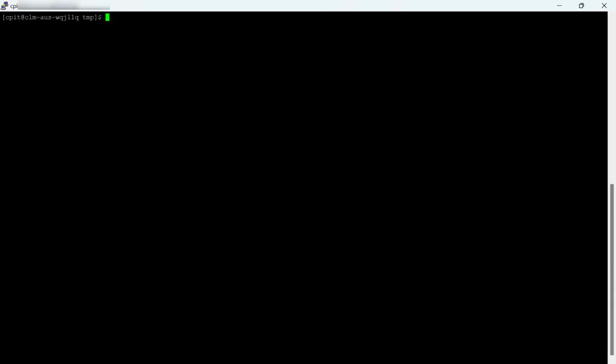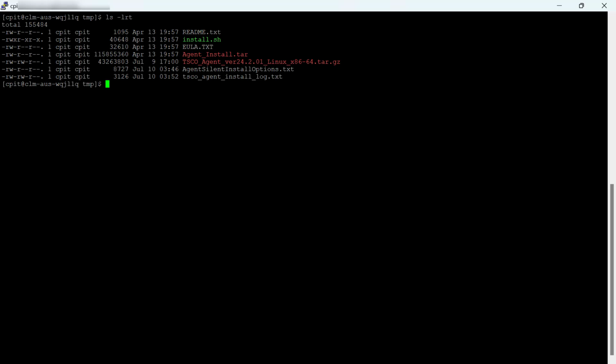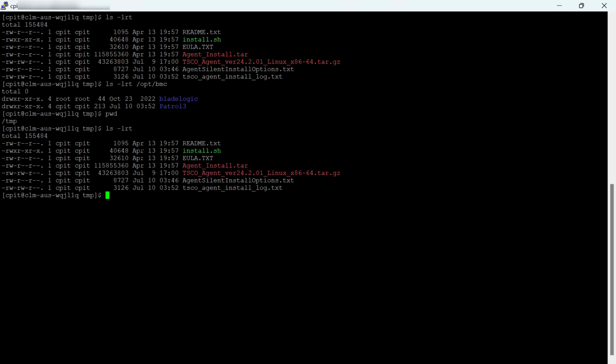Let us run the install script. So we need to make sure the install folder exists. As we said, the install location is /opt/bmc/patrol3. Let's make sure the folder structure exists. And we do have the directory patrol3, and it's owned by the cpit user. And we are in the temp folder where we have extracted the installer. So let's run the install.sh, pointing to the modified options file.